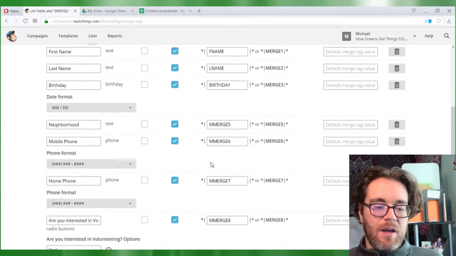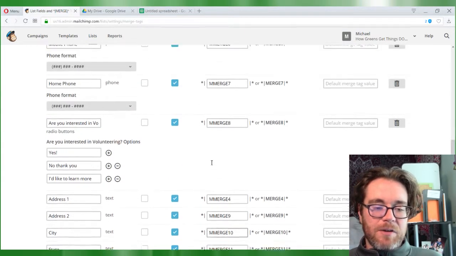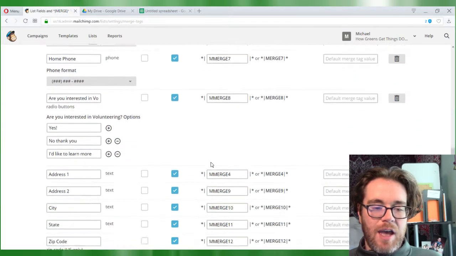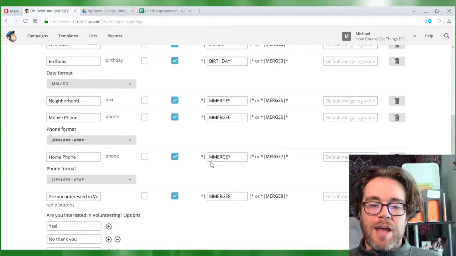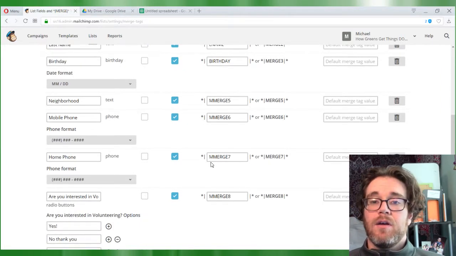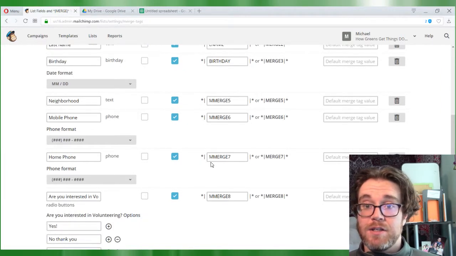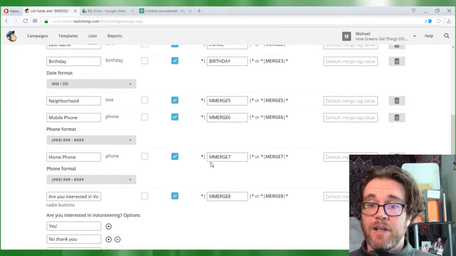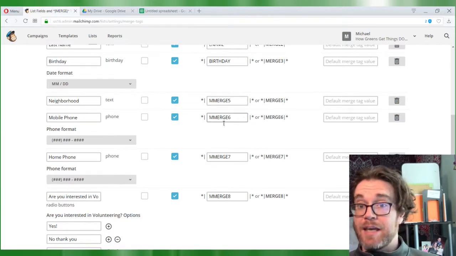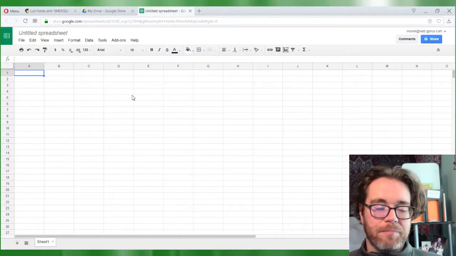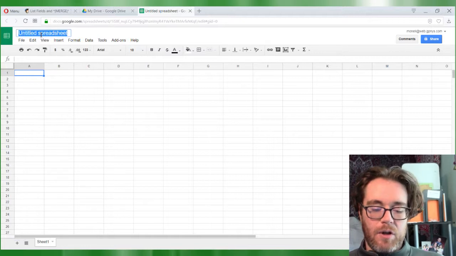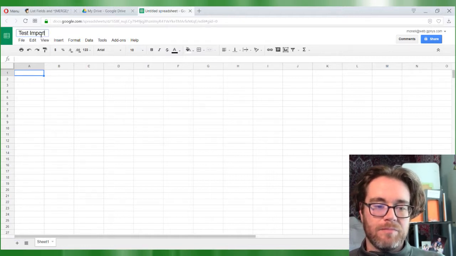All right. So we've got some custom fields in here, and we've got some built-in fields. I want to show you how you can actually import contacts from a spreadsheet into the database so that you don't just have to do it manually in the way that I showed you earlier, because that can get old really quick. So I've got a Google spreadsheet here, and we'll call this test import.